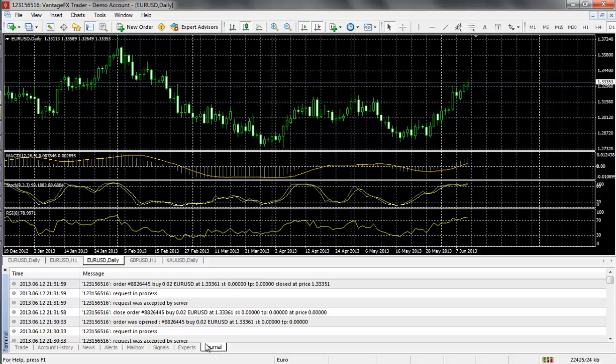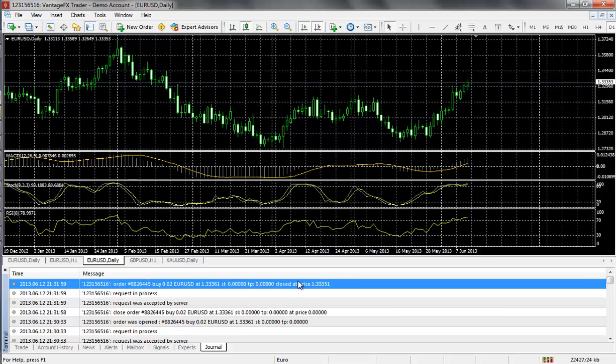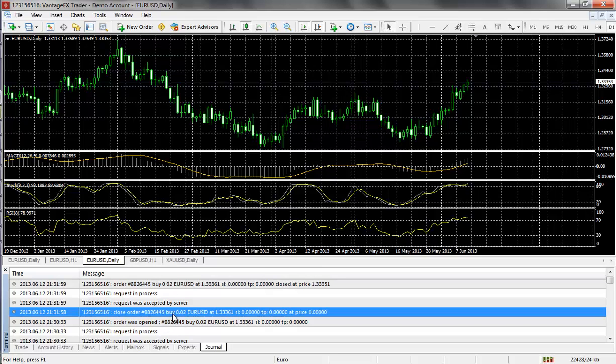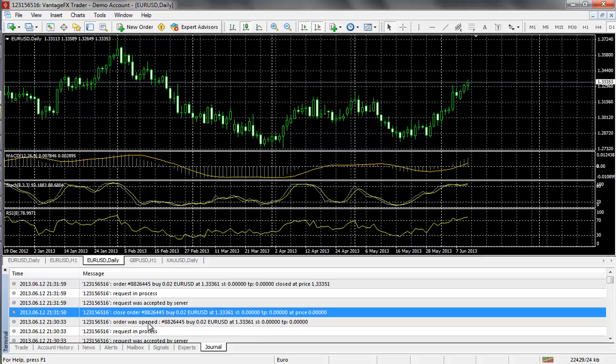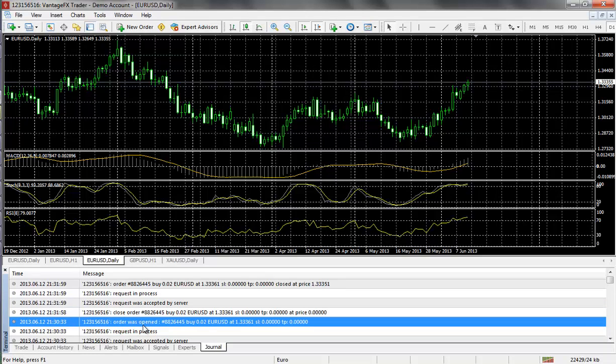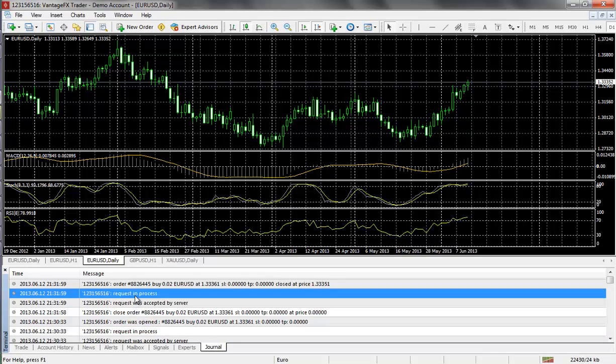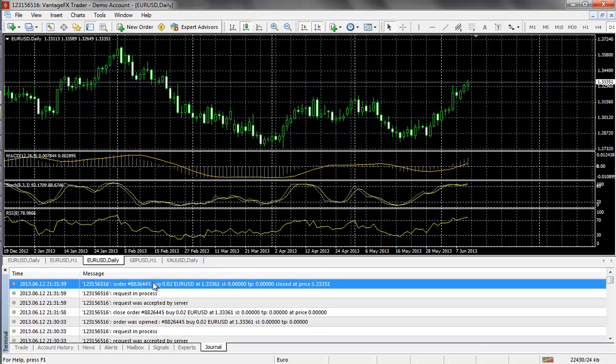And journal, same thing. Instead of just logging down details of the expert, this logs down details of everything that happens within your account. And if you notice, this is the trade we just closed, and it says it was closed at that price, and that was where it was opened. The order was placed to close, the request was in process, and then it completed it.